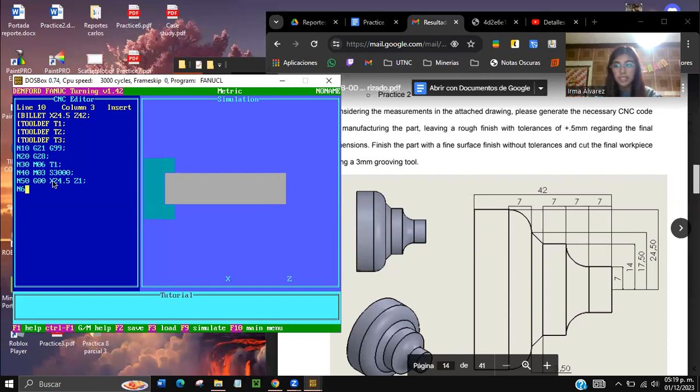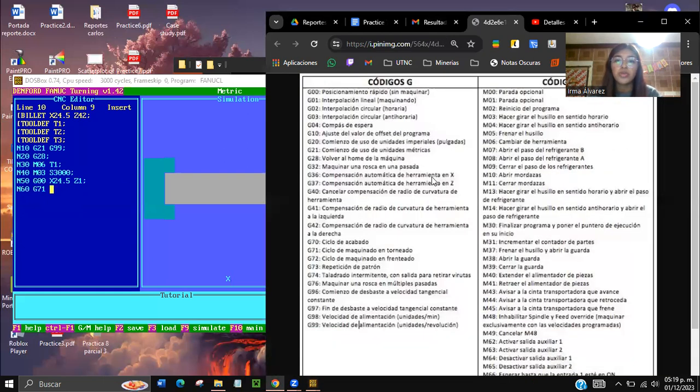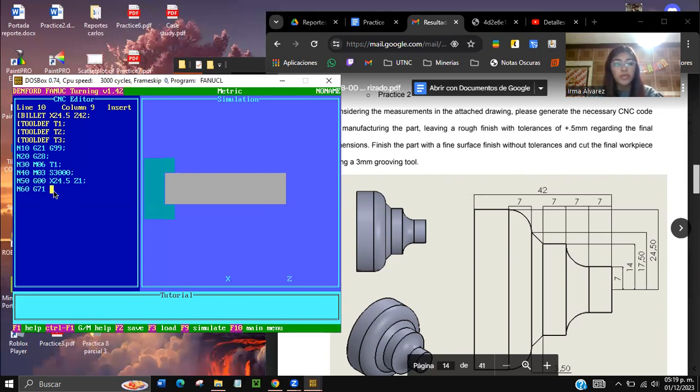And now N60. In N60, we're going to write a G71. The G71 is for starting a turning cycle of the machine. G01, U1, R0.5. The U indicates how much our tool is going to move inside the piece, and the R is how much it is going to get back. It's going to go inside 1 and get back 0.5, just the middle.